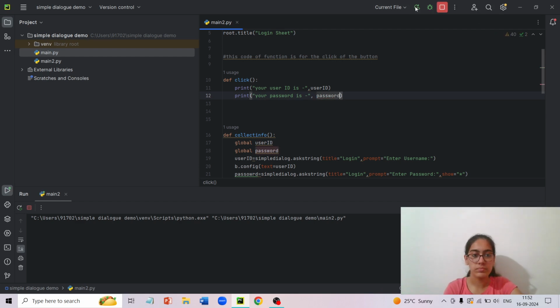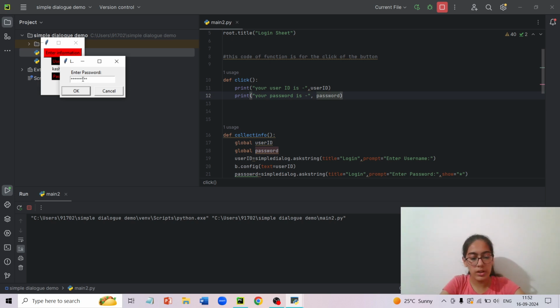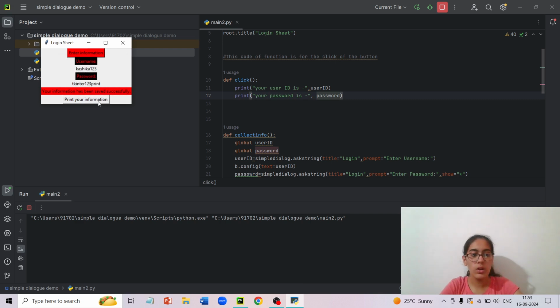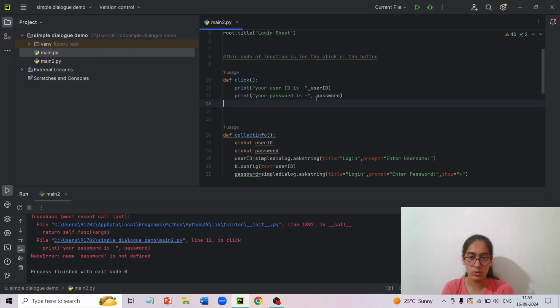I enter information, my name as username 123, and then my password will be, let's just say, tkinter123. Print. Okay, this is what I show, and there is your information has been successfully saved, and print your information. When I click it, the password is not defined. That is because I added an extra space, I suppose.